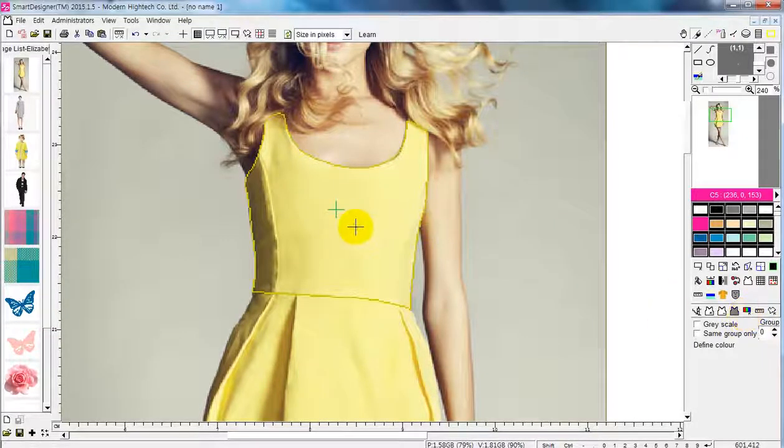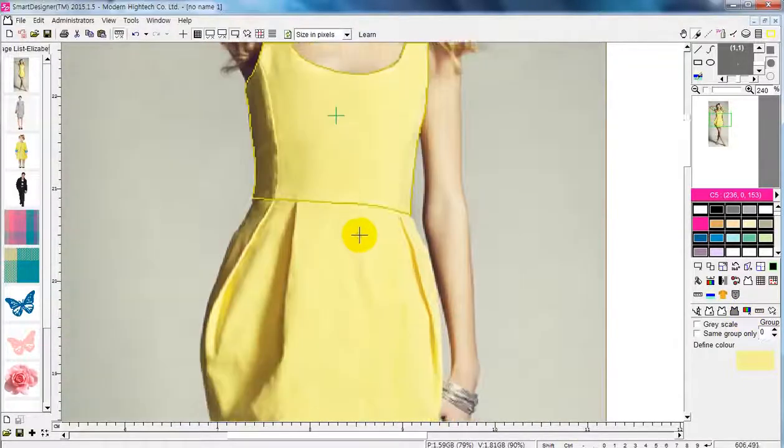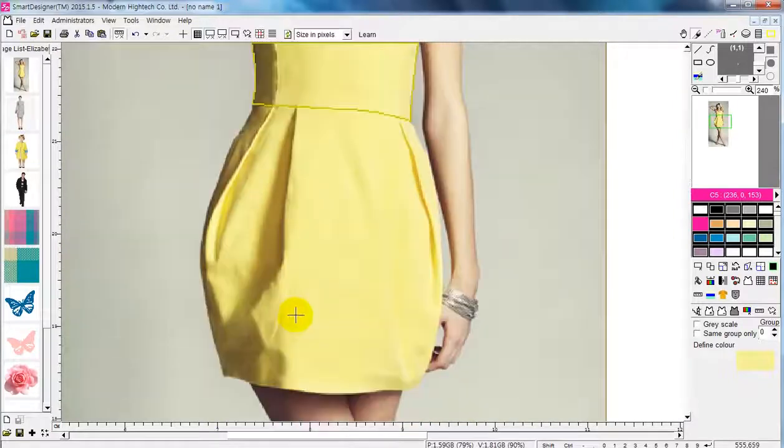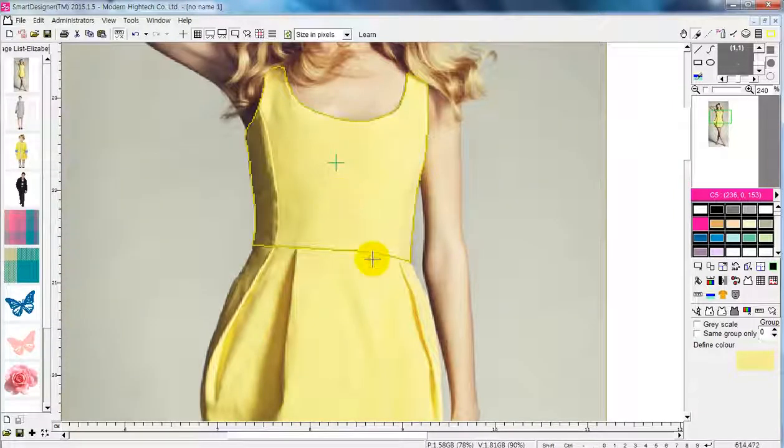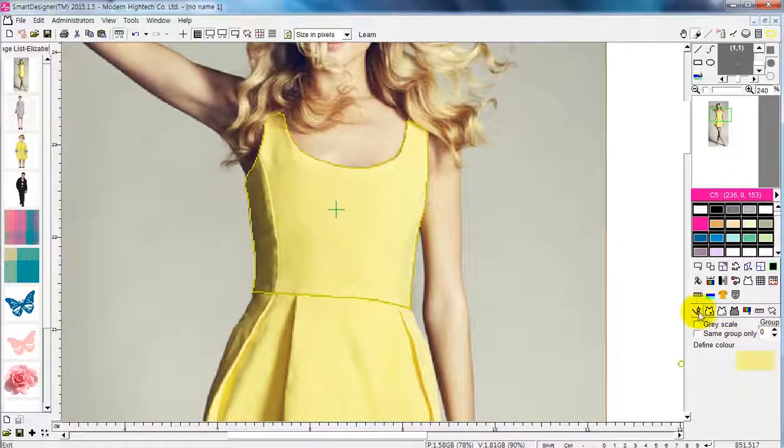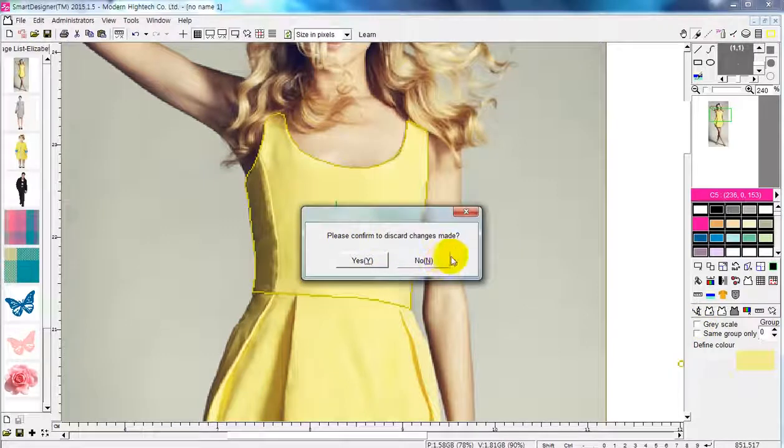And now the define color part. Since the majority of the dress is just yellow, I'm going to just click it on the yellow portion of the dress, since this is the major color of the dress.